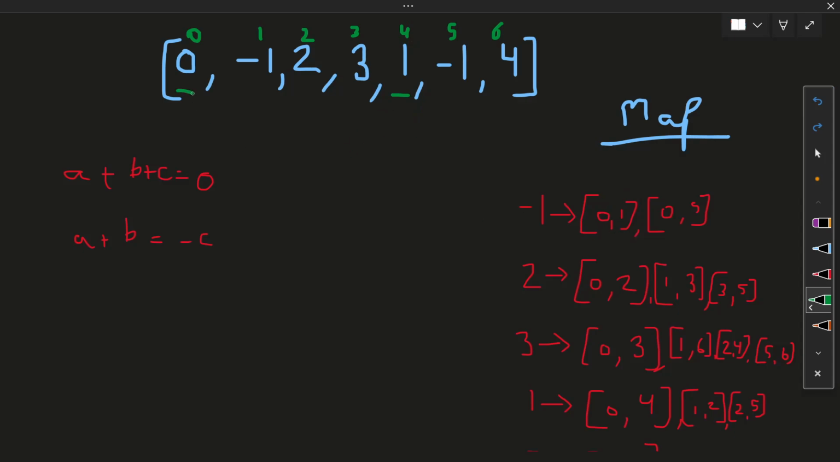Our indices are 0, minus 1, and this. As you can see, the summation of these three values is equal to 0. So we need to pick up this pair. We pick first this value, then this value. So in our answer, we have 0, then 1, then 4.